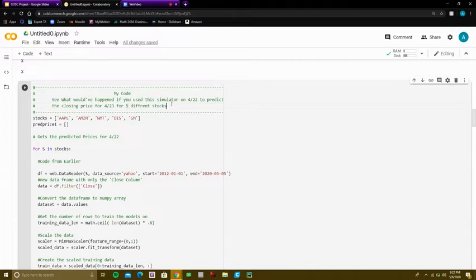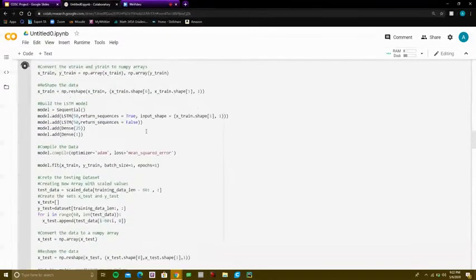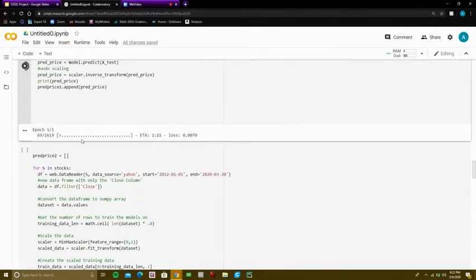We're going to do this analysis using 5 different stocks: Apple, Amazon, Walmart, Disney, and General Motors. We're going to use the code from earlier to create 5 different neural networks and get the predictions. Then we're going to store the predicted prices into this list. So, as you might imagine, this is going to take a while. I'll let you know when this is done.